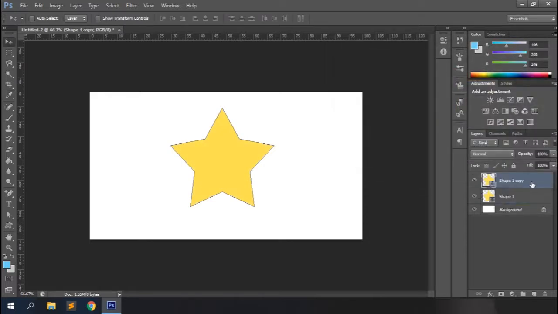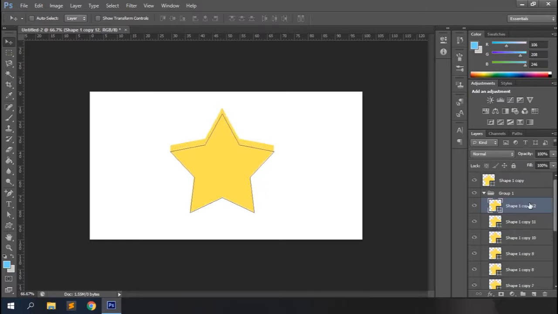Duplicate it and place the bottom one inside a group. Select the layer and with the move tool selected, hold the Alt or Option key and hit down the arrow key to duplicate the layer and stack it.